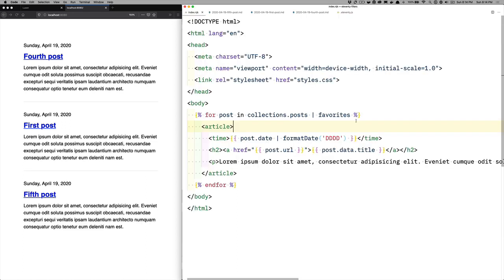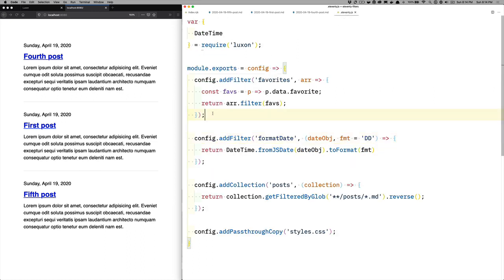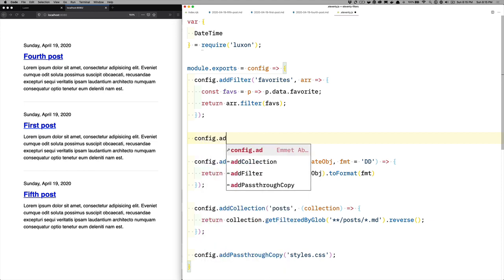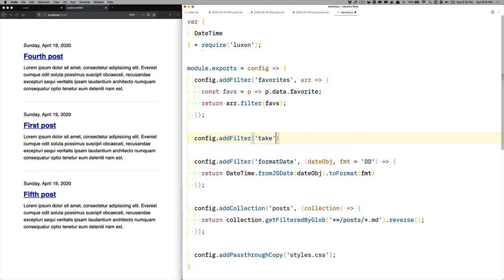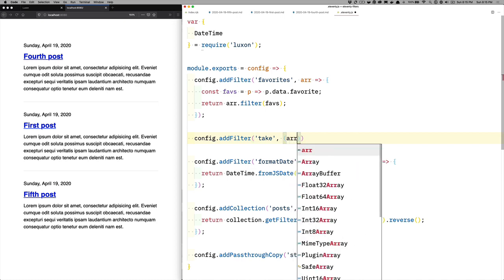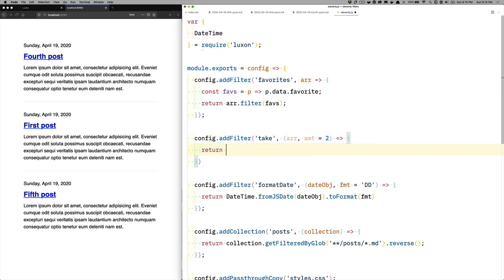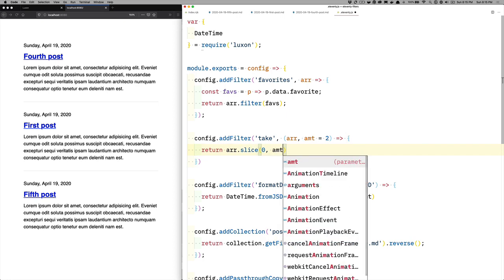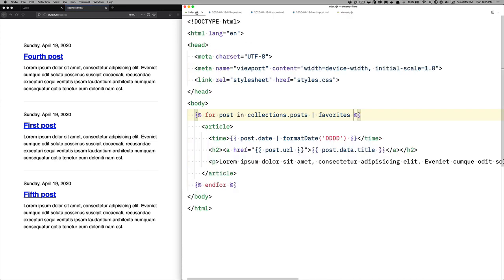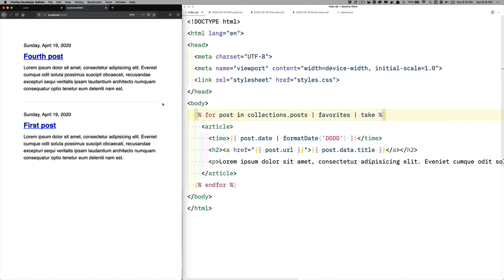Next, we want to add another filter that allows us to limit the amount of favorites that gets returned. So let's head back into our eleventy.js file and add another filter. So we'll do config.addFilter, and we'll call this filter take. And take will take in an array and then an amount, and we'll default that to 2. So we'll return array.slice on 0, and then pass the amount that we want to return. So with that set up, we can go back into our index file, and then after favorites, we can pipe in another filter, and that'll be take. And that outputs the 2 latest favorite posts from our post collection.